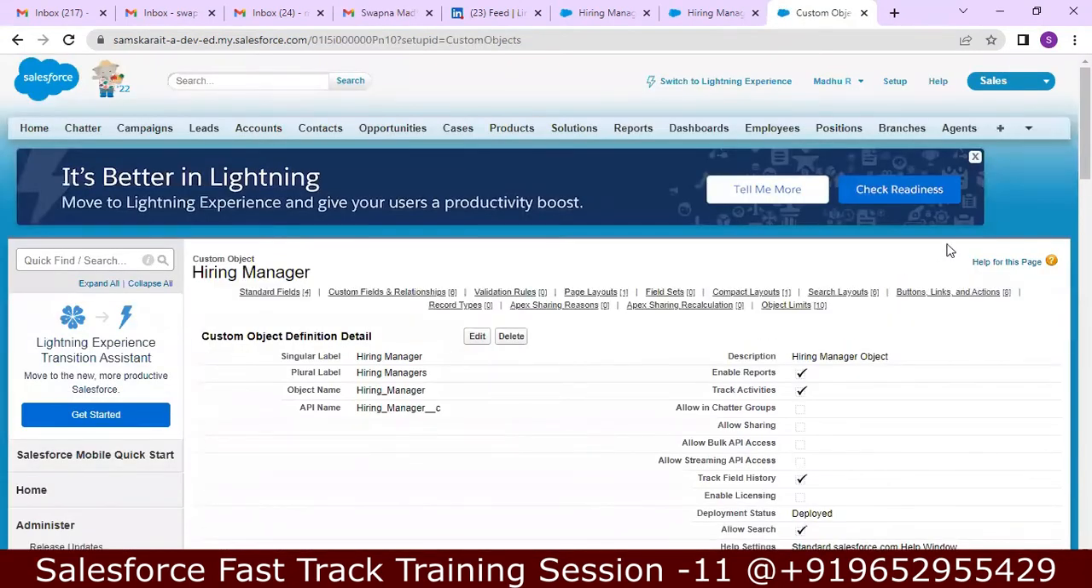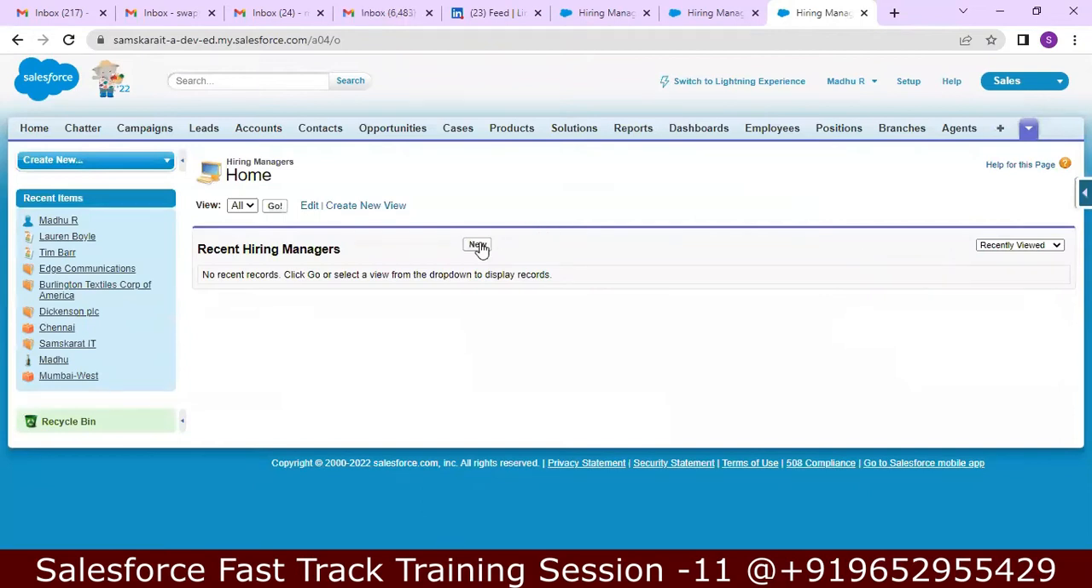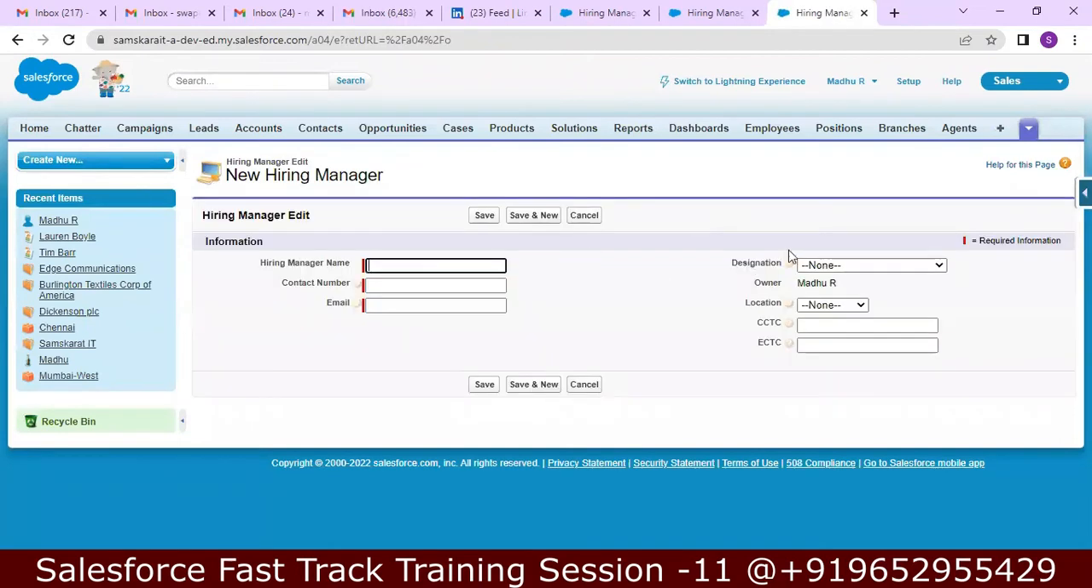If you save it, now go to that record. You can enter the record. You can see all the fields. Just click on new. Here it is showing all the fields. Before it was showing only 3 mandatory fields.